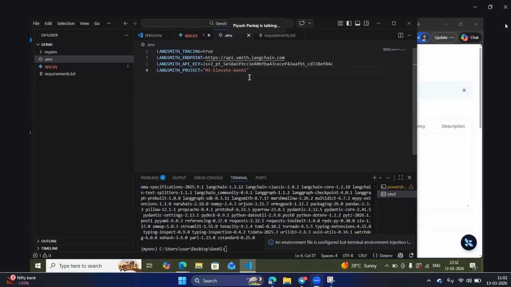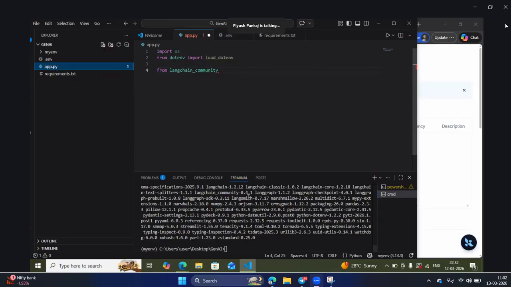Whatever we will be doing, everything will get tracked online. Yes, you need an internet connection for tracking. This is optional. The tracking part is totally optional. Let's come to the app.py file. Yes, everything has been installed now. From langchain community we will be using one module, llms, and from llms we need to import Ollama. For Ollama, the O is capital.